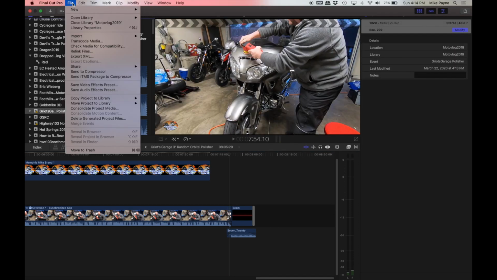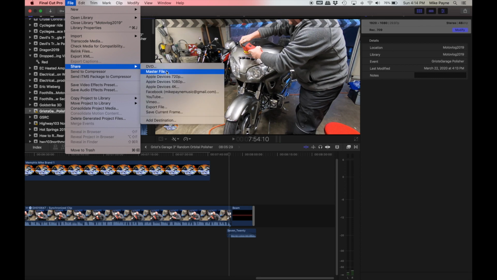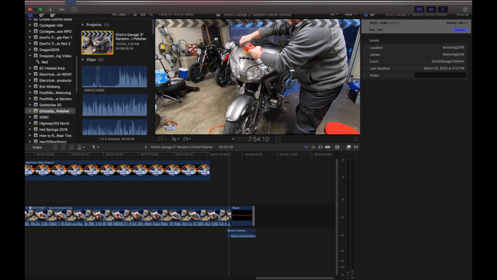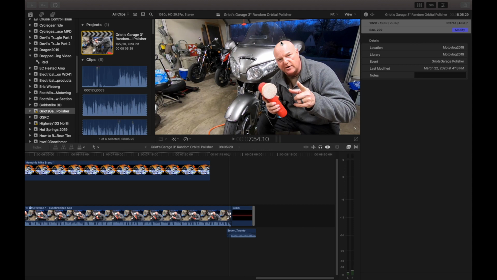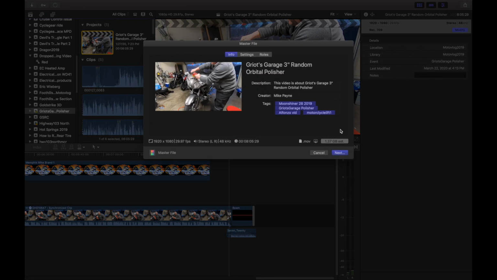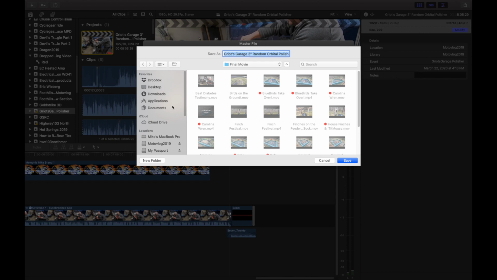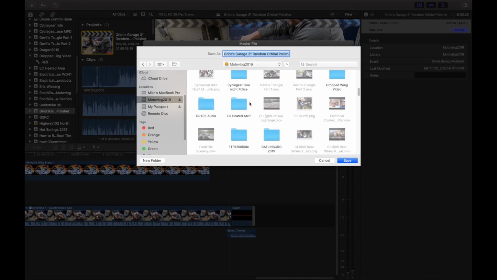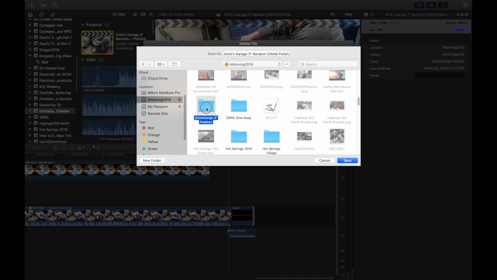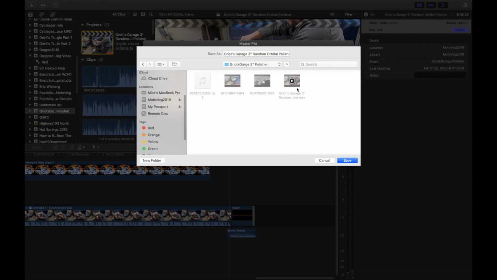And when I get ready to finally export it, once I've got everything done, I go up to File, Share, and I will share a master file right here. And it's okay, it's missing a tile or so, it's no problem. So I would get ready to go, and it'll show me how large the file is, and I can hit next, and I can see, okay, which folder is it going to go into? Well, then I would want to pick my Motovlog folder and find Griot's Garage right here, right there, and I would export it, and there it would save in that location right there.